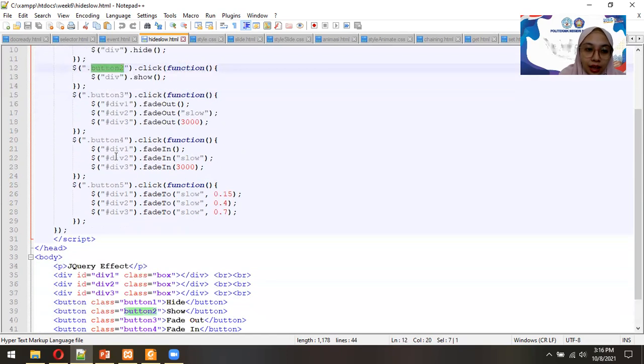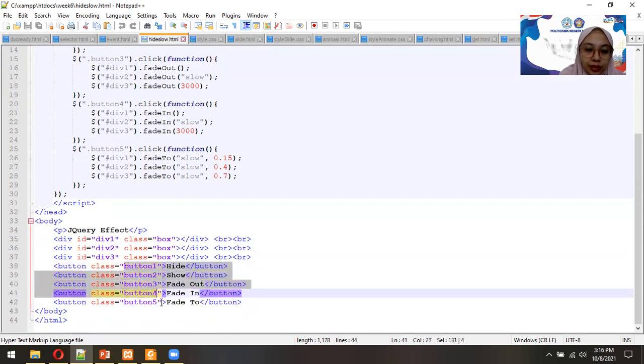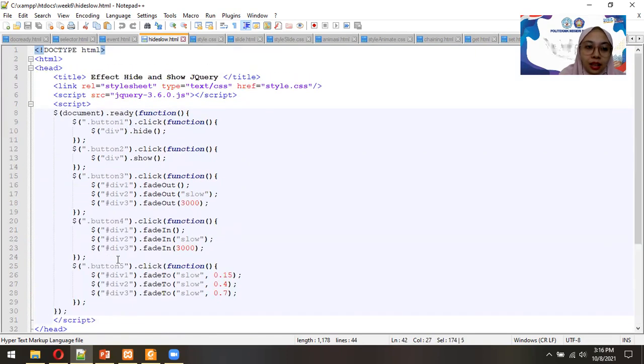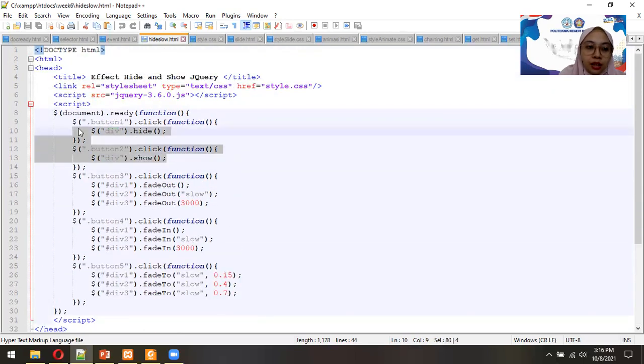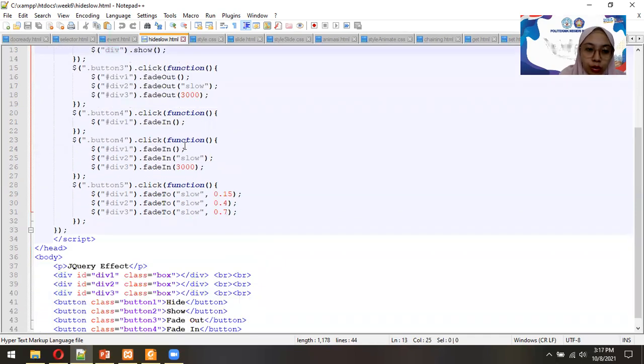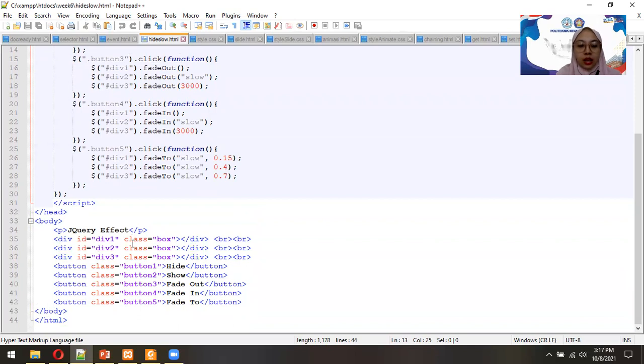And this is the second button. And you see here, the button here, we are using class. So to select the class, we add the dot in front of the name of the class. And for the second button, we also choose the tag selector. So all of the div tags will be shown. Okay. With the first and the second, we hide and show all three of these divs.